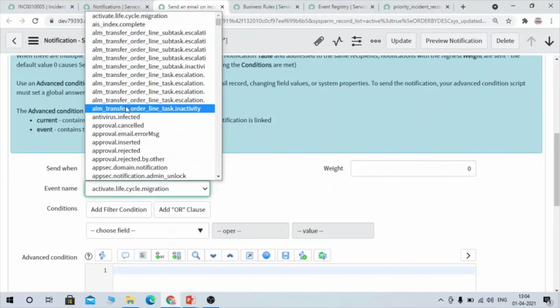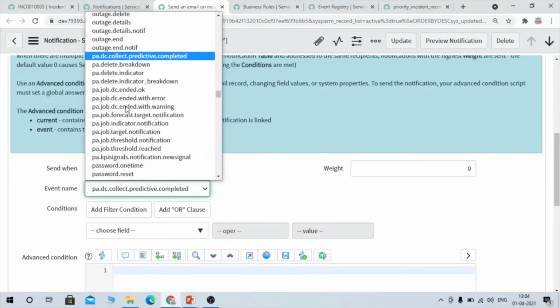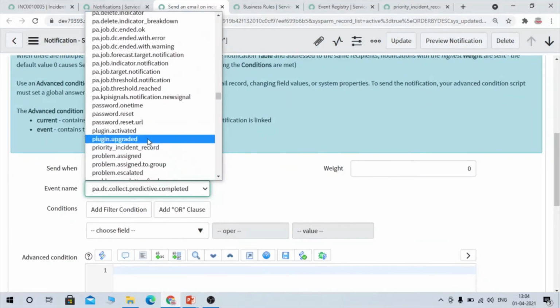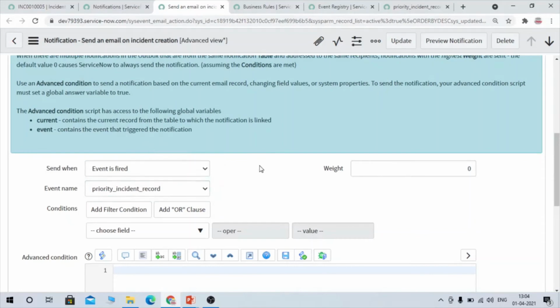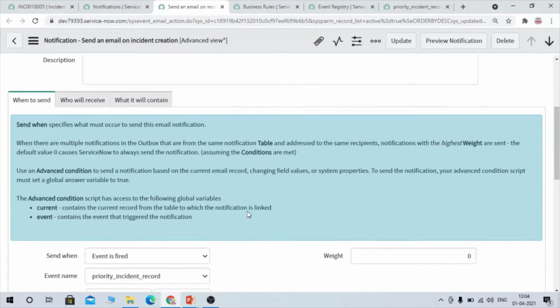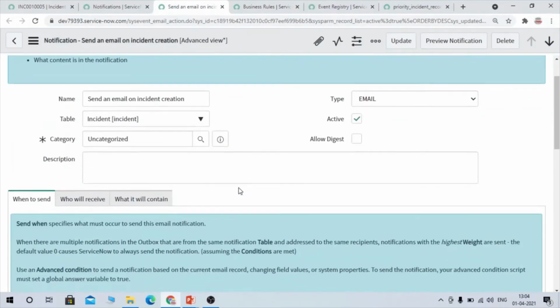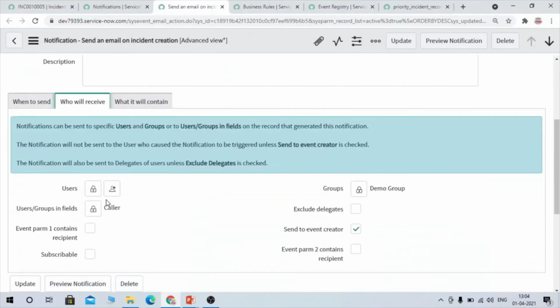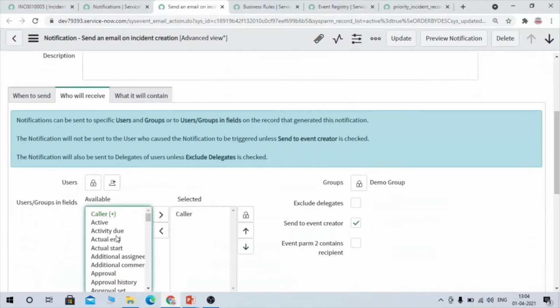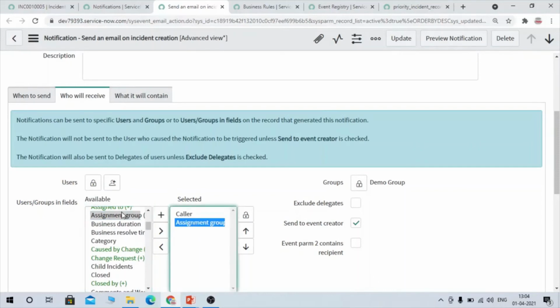Okay, so we have to select our event name. So let's go to priority incident record. So we have selected our event record, and here now we can save it. Okay, let's change something in here. We can take assign to also, assignment group and assign to.